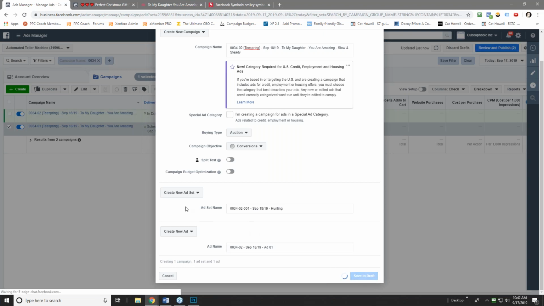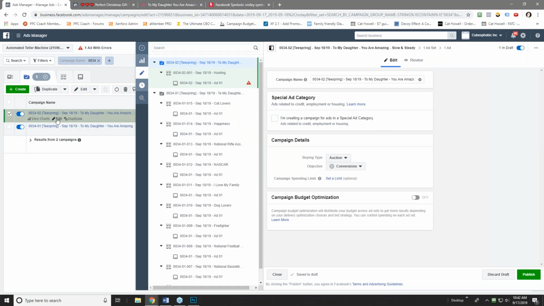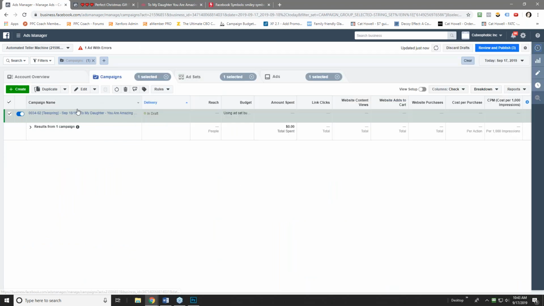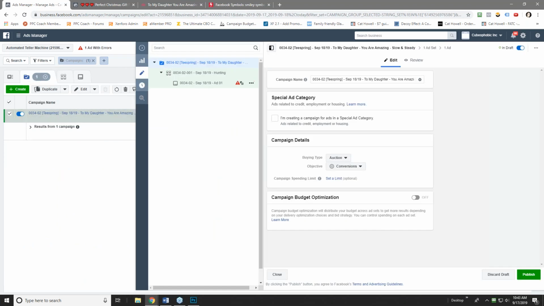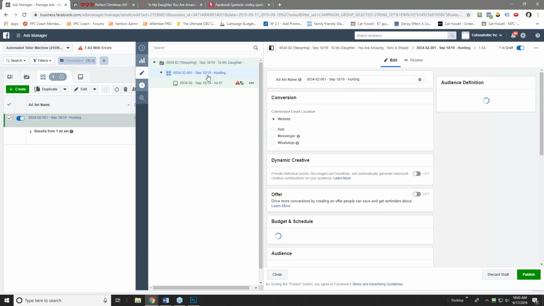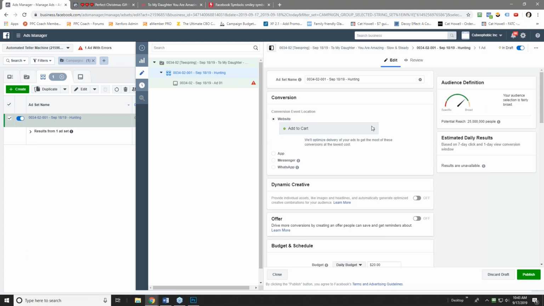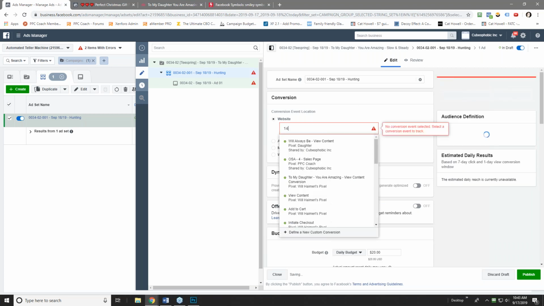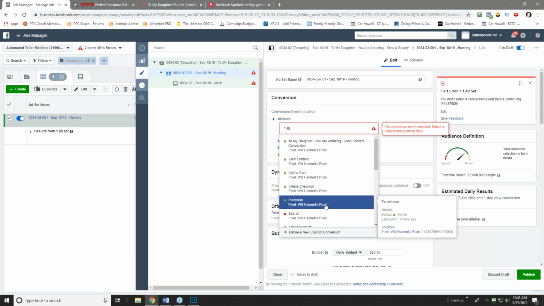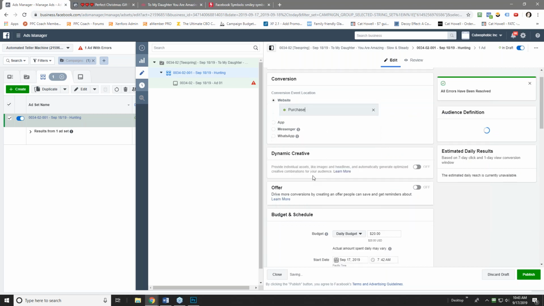All right, so this is going to move a little bit quicker because we already have the ad done. So in here, I'm going to go filter by selection, just move that over. And then I'm going to go edit to bring up this window. So now I know I'm just in this campaign. And my first ad set I'm going to set up as hunting. So again, it's a conversion campaign. I do not want to use add to cart. Just type in the first 3 digits of your pixel, go to purchase.